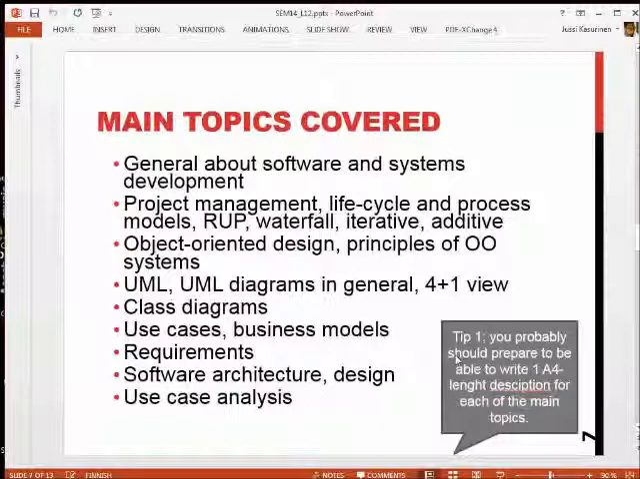So, what were the main topics? The general information or knowledge about software and systems development, project management, life cycle, process models, rational unified process, so on and so on, the other plan-driven approaches or other basic approaches, the object-oriented design, the principles of object orientation, which is basically the same stuff that will probably be covered in your first object-oriented programming course, the inheritance or associations and so on and so on.